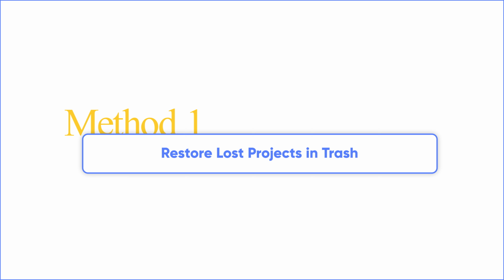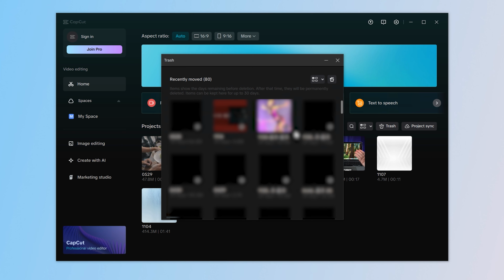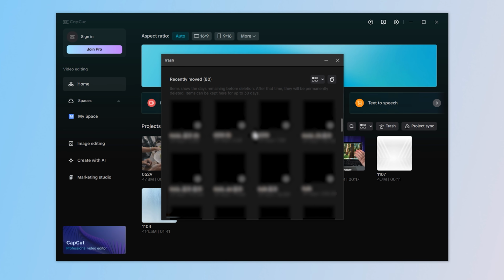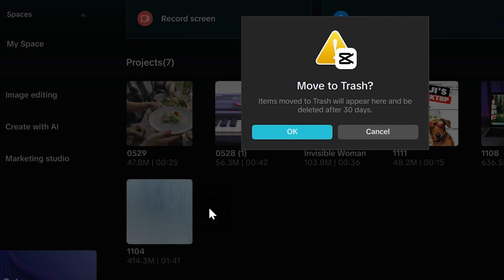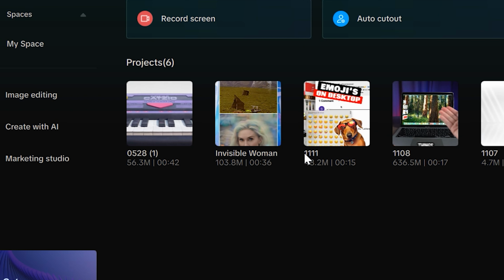Let's go to the first method. Method 1. Restore lost projects in trash. CapCut keeps deleted projects in the trash folder for 30 days. So if you've deleted your project just now or a few days ago, there's still hope.